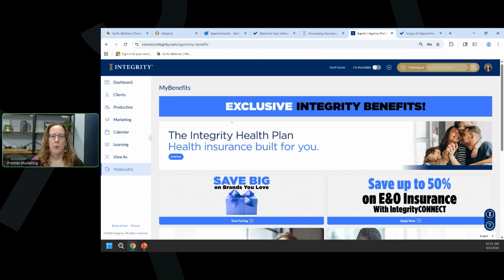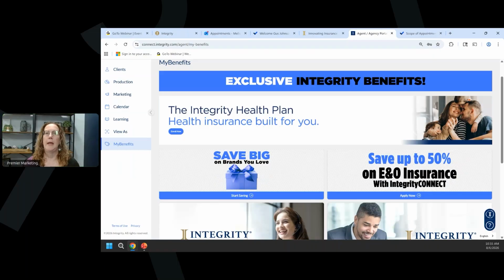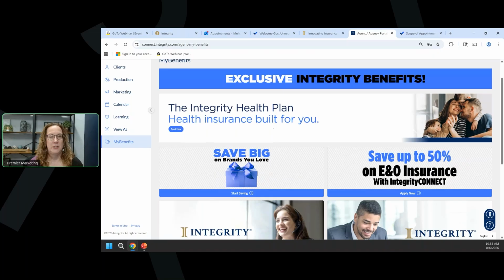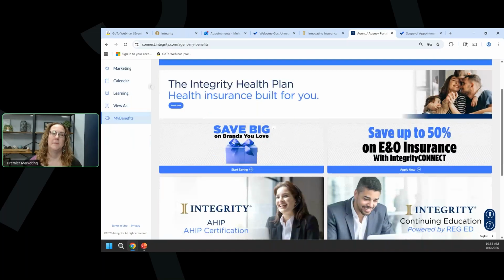So they actually created their own Integrity Health Plan. So if you don't have insurance, here's a way for you to go in and get a Medicare Advantage, or excuse me, not a Medicare Advantage, an HMO or PPO. I don't remember which one it is, but you can get an Integrity Health Plan. I haven't checked it out, but I'm being told that the benefits are good and the rates are competitive. So I'll just throw that out.